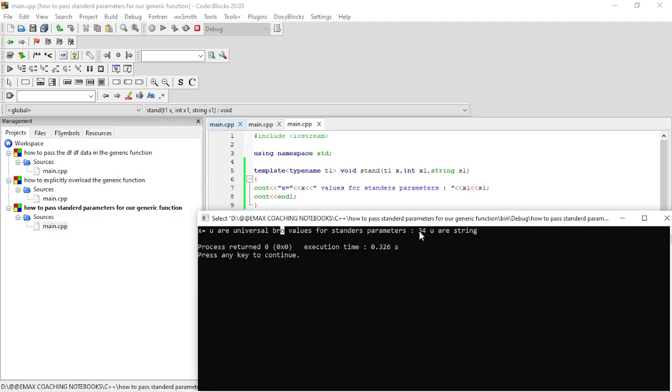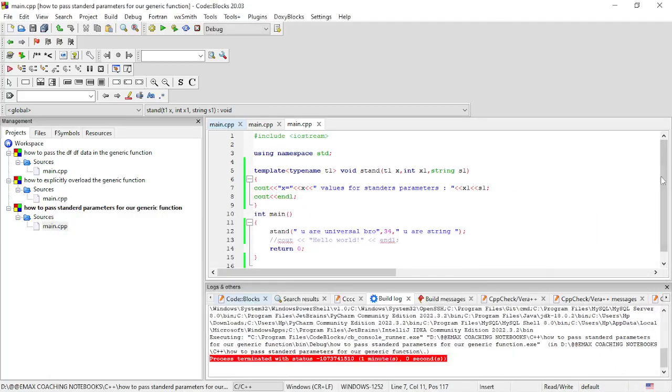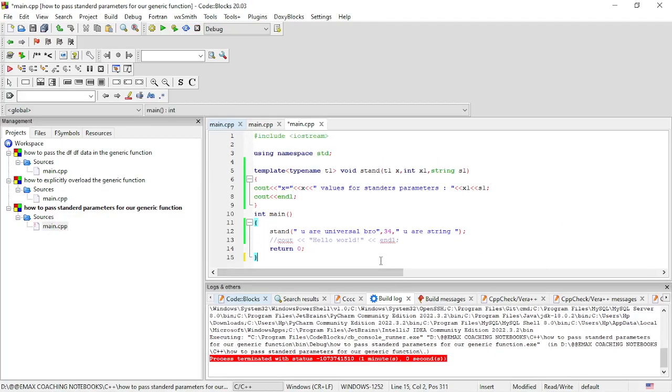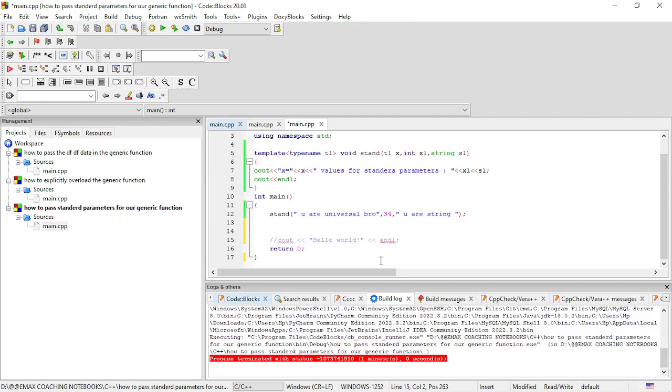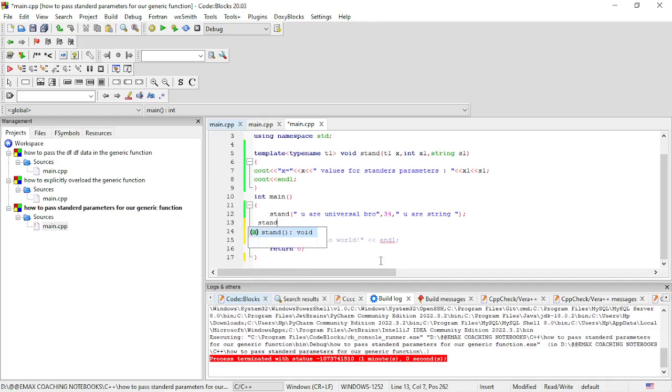Here we have the values of x1 and s1: the string you are a string, and x1 for 34. I hope you have got the output and how it is working. If you have any questions about this, you can ask me in the comment box. So this is how standard parameters work for our generic functions. I hope you have got everything about this session.